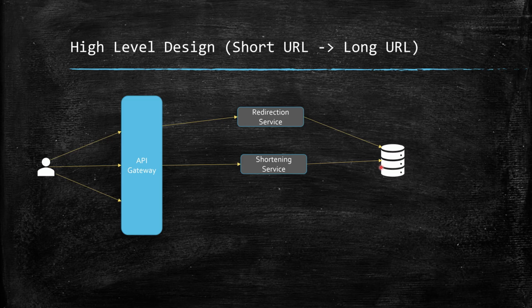I think the write service will have fewer requests compared to the redirection service, because most of the users will be clicking your short URL and then landing on the long URL, and there will be only a few clients in comparison to the users clicking the short URL. That's why they have very different scaling needs. That's the reason I'm creating a different service here.